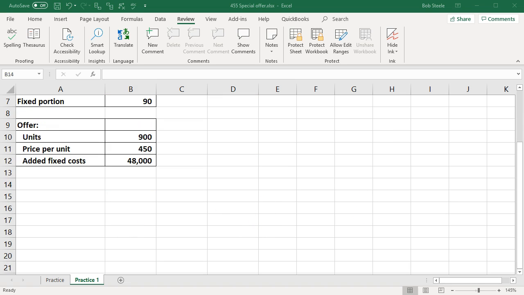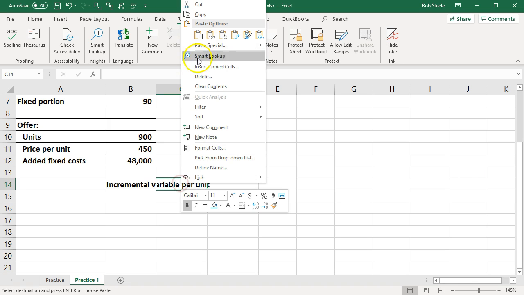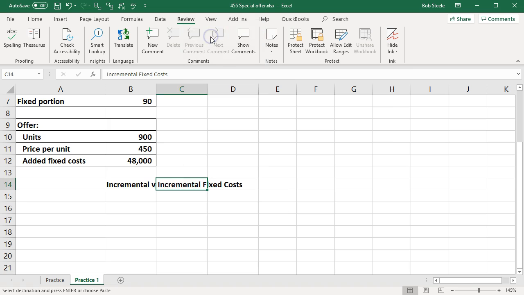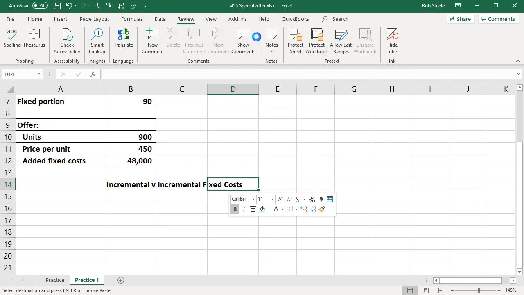We're going to make our table. To do this, we're going to say, all right, here's going to be our table. We'll have the headers. It's going to be the variable costs per unit, and then we're going to have the incremental fixed costs per unit. And that's going to give us our incremental income. So we'll have our incremental income.